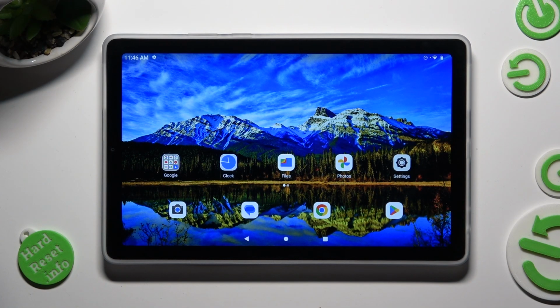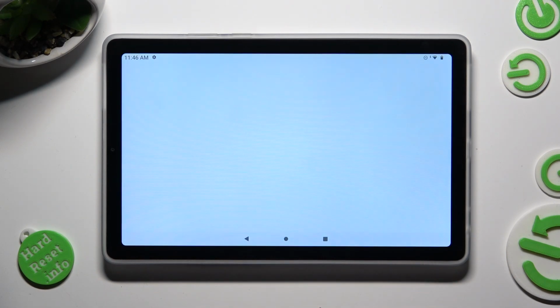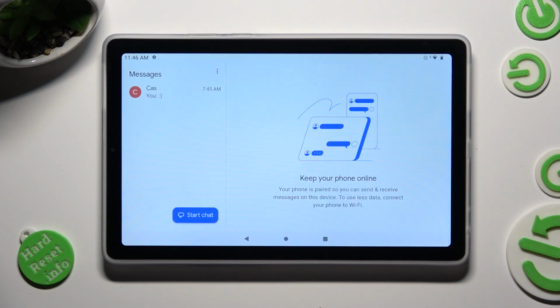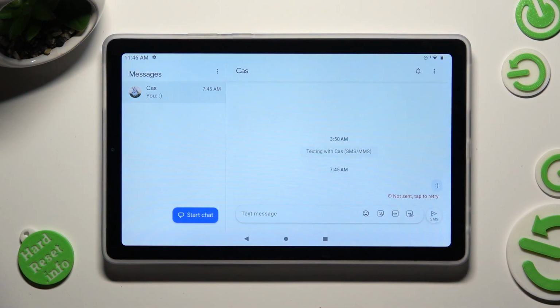You need to begin by opening Messages app and selecting one of your chats. Following that, click on this little icon with a photo and a paper clip at the bottom right corner.